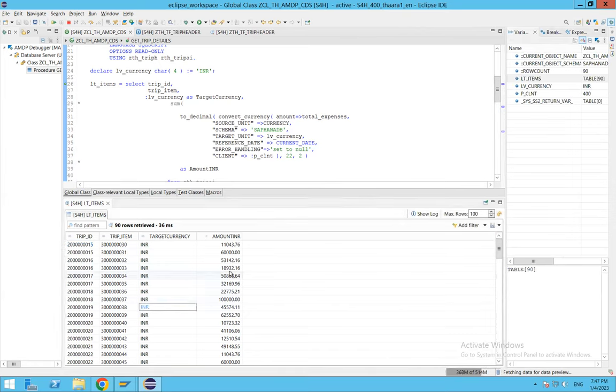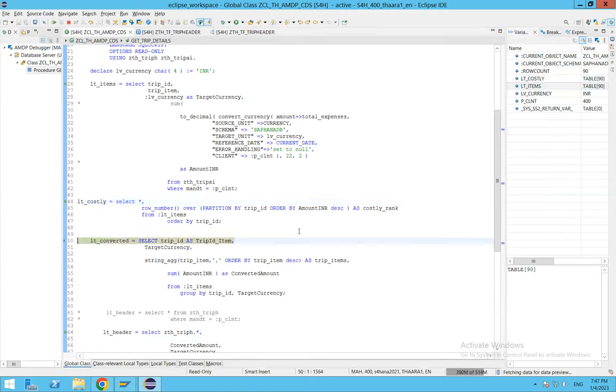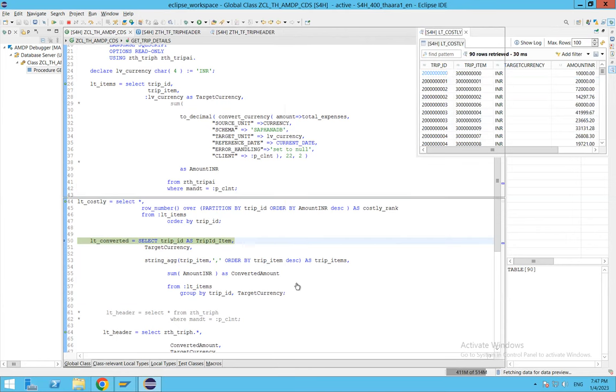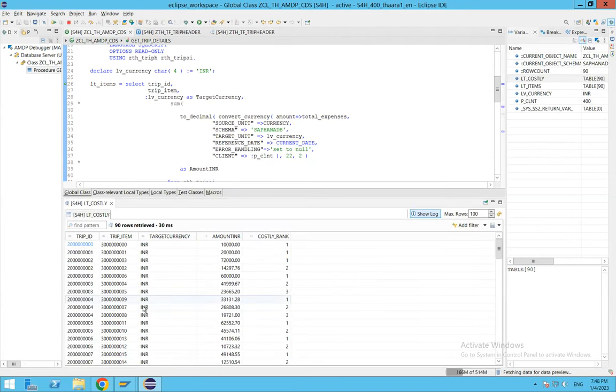Okay, so here there is no field like costly or something. So let us execute the next statement here. Perfect, LT costly. Let's go into LT costly here. So here will be the magic. So if you see here, wherever there is no second line item, they are straight away ranked as one. And if you see in trip number two, whatever is having the maximum amount has been ranked one, and the next one has been ranked two. And in this three, we have three legs. In the third trip, if you see, they have been ranked one, two, three, according to their amounts.